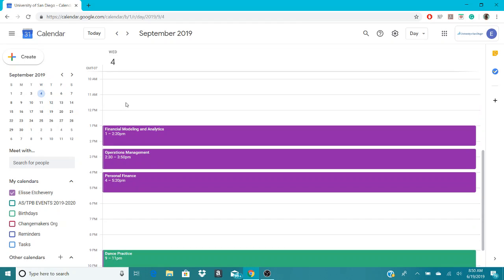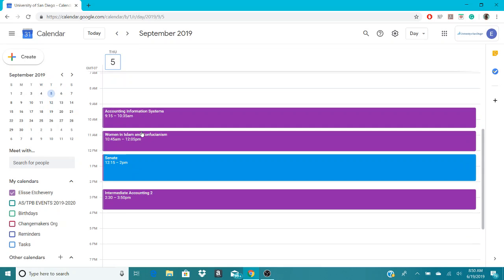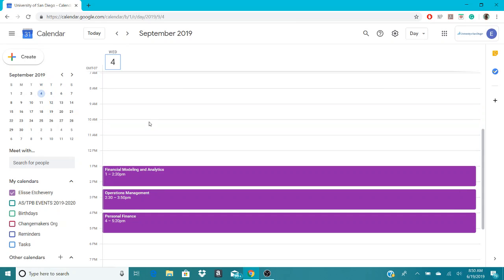I've already put in my classes for this semester as well as clubs, so you can kind of see this. They are color coordinated, which I'm going to show you how to do. So for me, my classes are in purple, my clubs are in green. If I go to the next page, you'll see that ASTBB stuff for me is in blue, and so on and so forth. So we'll go ahead and get started.